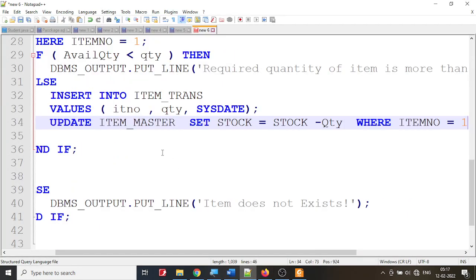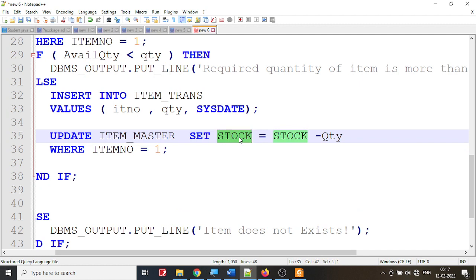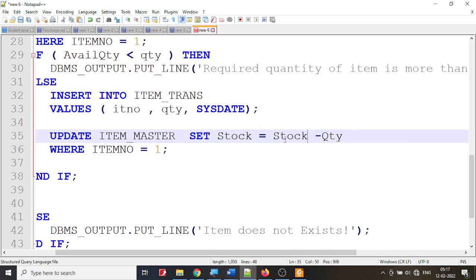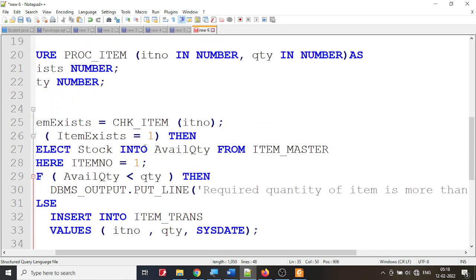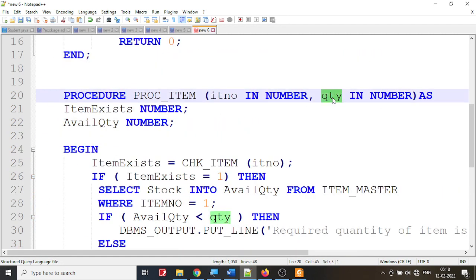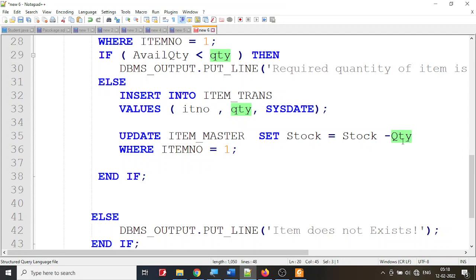So let's go ahead, and for your understanding, again I'm taking it to the next line. Update item master, set stock equal to stock minus quantity. What is this quantity? Quantity is given here. Whenever this function is called, this quantity I want to use, item minus quantity, where this is equal to that.